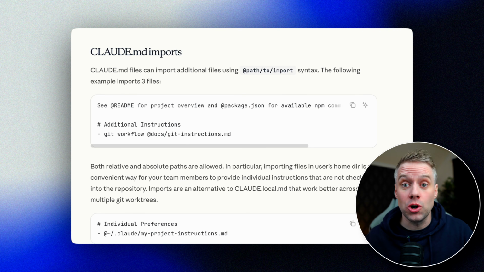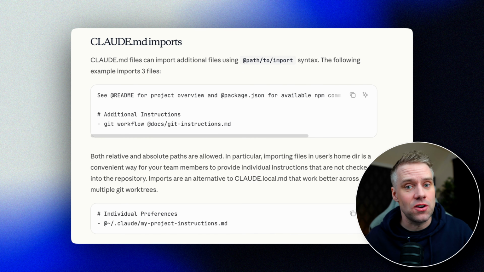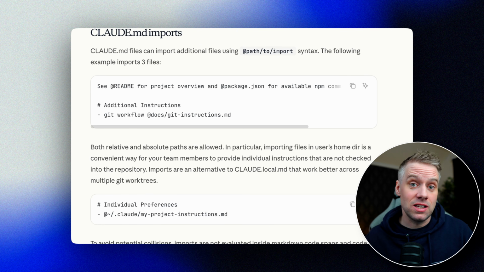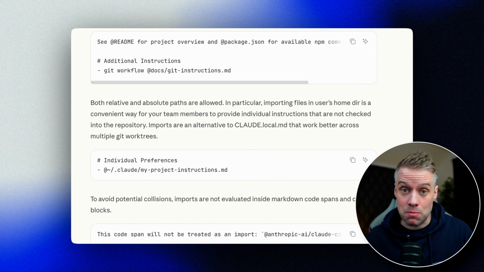CLAUDE.md can also import other files. The @ imports content from these files. Keep your main CLAUDE.md clean with detailed rules in separate files. You can also import external URLs or reference documentation that Claude should be aware of.